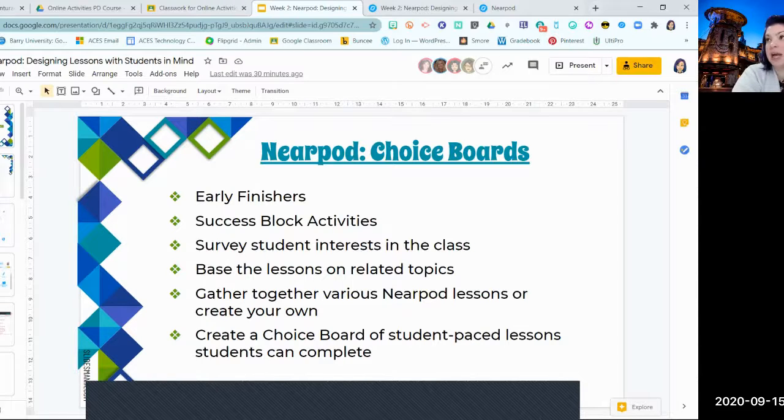On Thursday, we'll have a chance to actually spend some time going into the Nearpod library, like we did before, in your breakout rooms, and take a look at the different types of activities that you can use with your classes. So we'll do that on Thursday when we come back together.